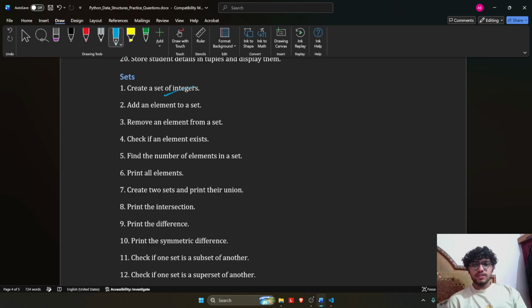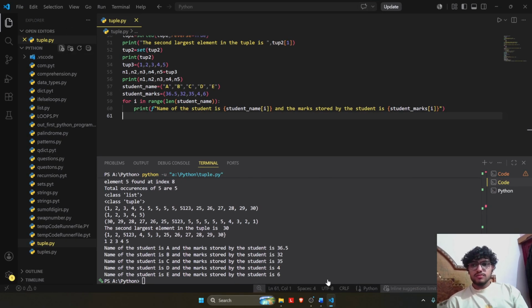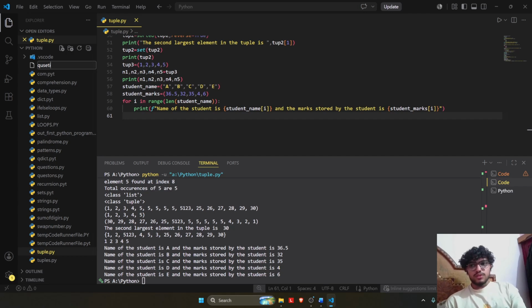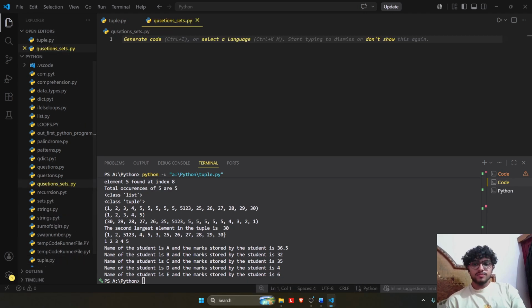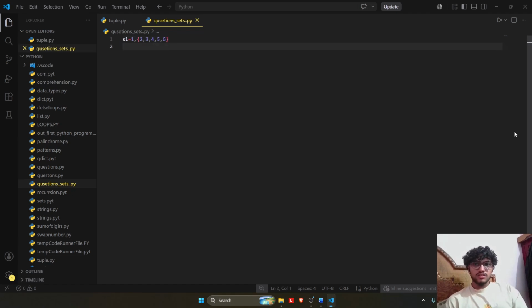First of all, it's asking us to create a set of integers. So we'll just do the questions in sets.py. We'll generate a set, let's say S1. So this is a set.